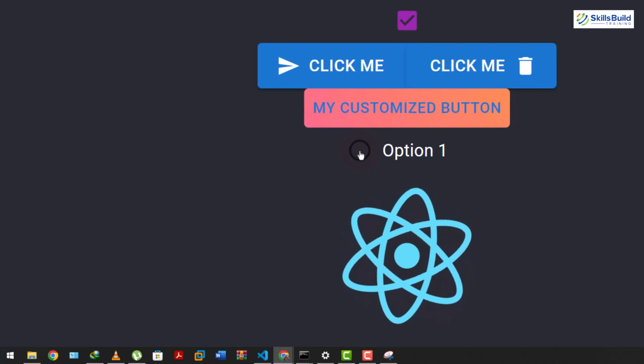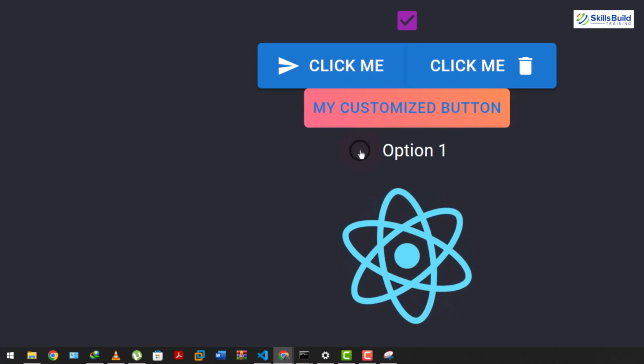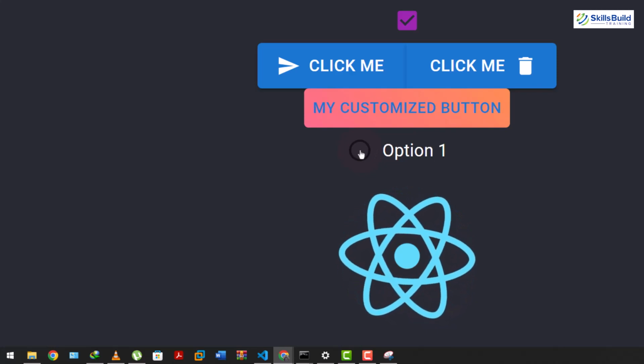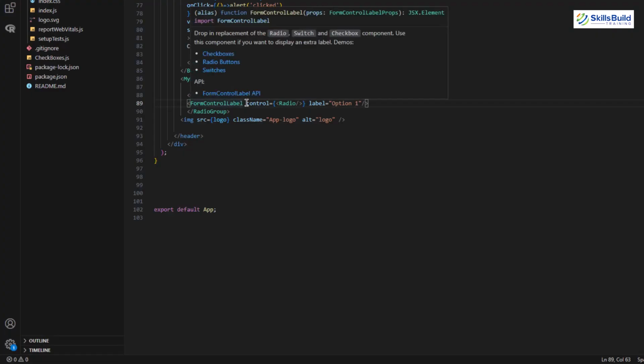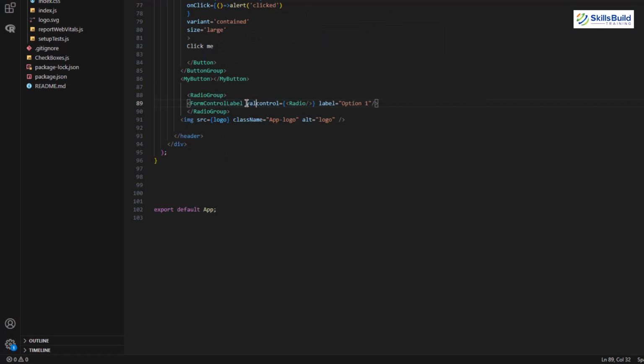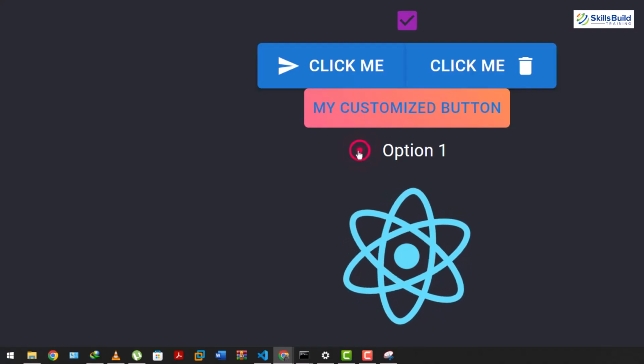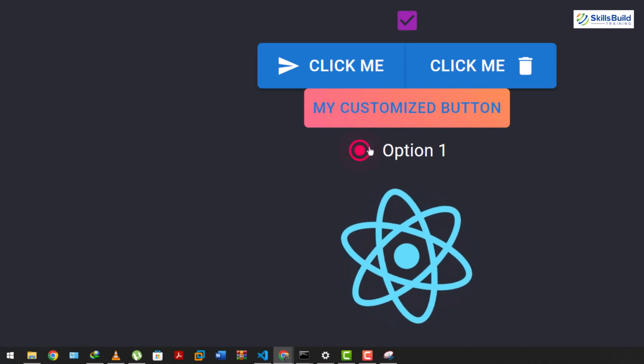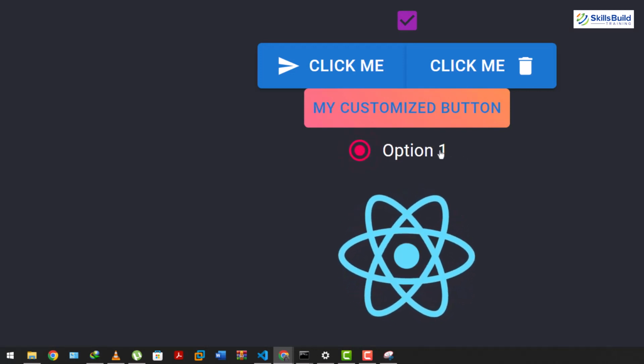Well, it is because we have not given the value that we want in here when we click on this radio button. So let's go back, and in here we have to pass one more prop as value. So I'll write here value equal to inverted commas, and inside inverted commas I'm going to pass option 1. Obviously I want the same value in here that I have as label. After that, let's just save this one. Let's go back. Now if I click on it, you can see it is clickable. So basically we are done with the creation of our first radio button.